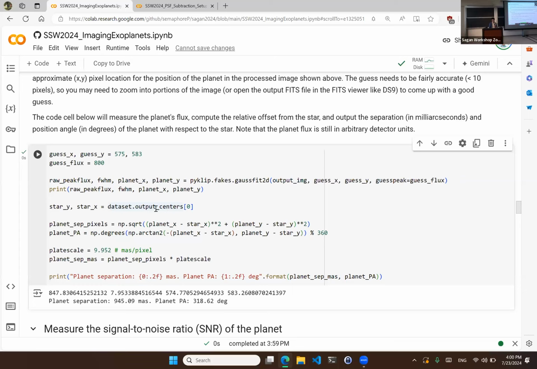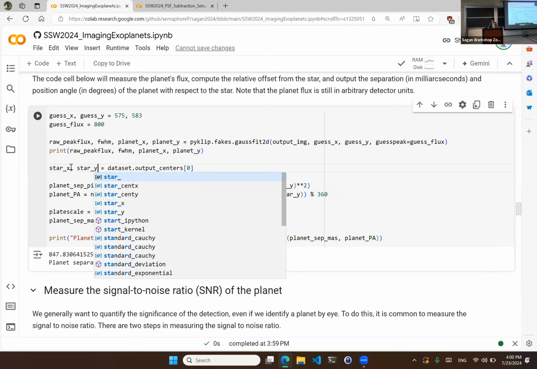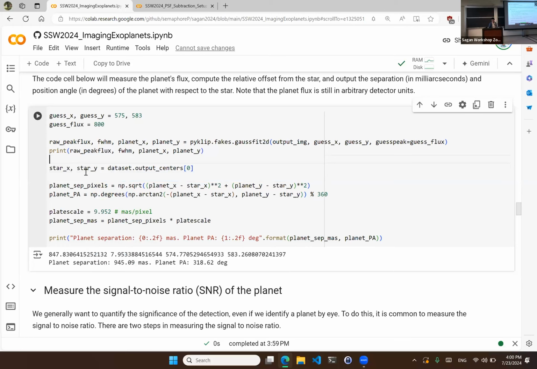They're all the same, actually. Spoiler alert. But you can get the star Y and X position. I think this should be star X and star Y. Oh, we found a bug. It's okay, they're the same value. This is why I didn't find the bug when I was testing this. Yeah, they're the same value, so it doesn't really matter.